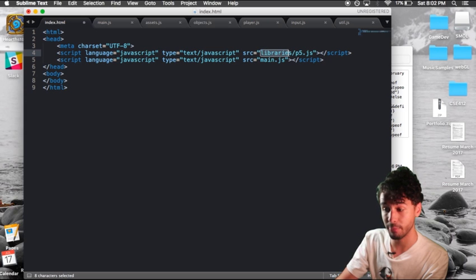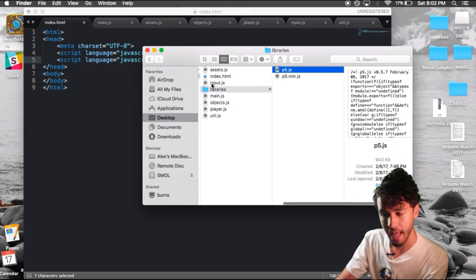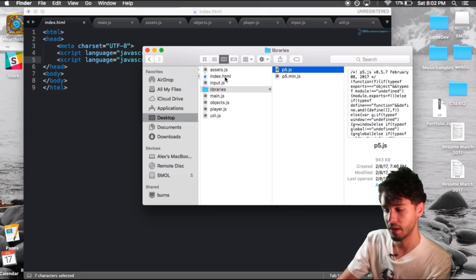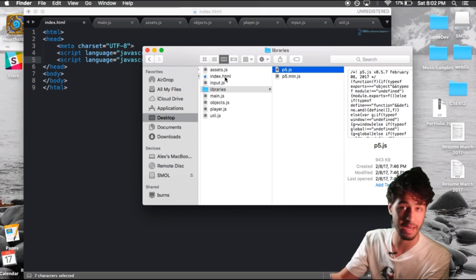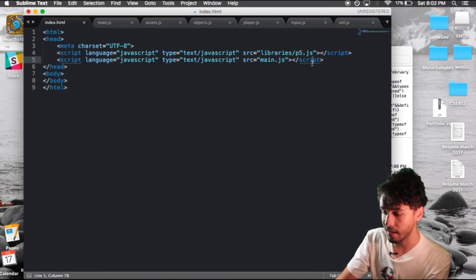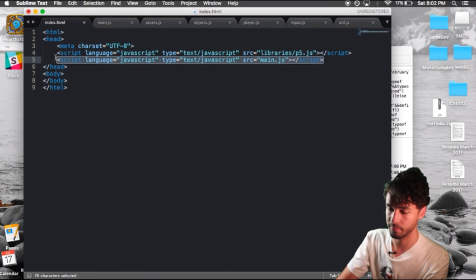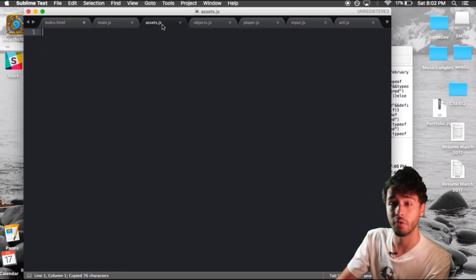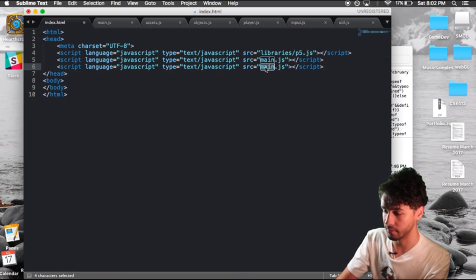Remember that libraries is the folder that we're telling it to go to, and since main.js is in the same directory as our index.html file, we don't need to specify the folder. We can just say, hey, look in the same folder area and use that file. So I created main.js, and I'm going to copy this and do this exact same thing for all of the other files that we've included.